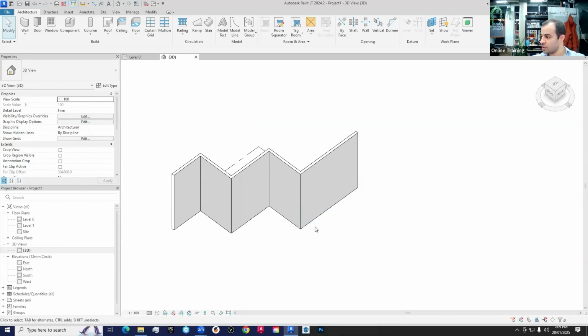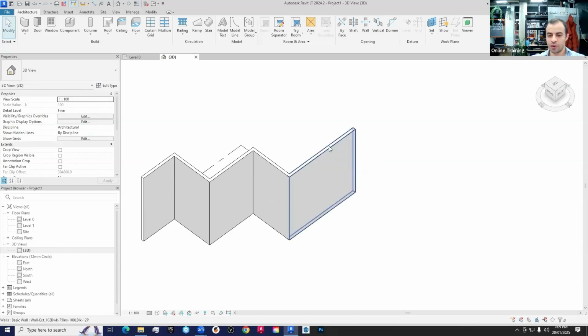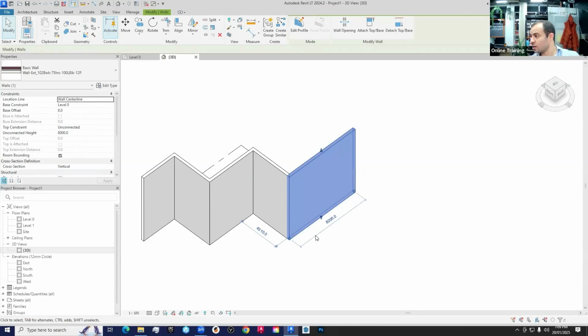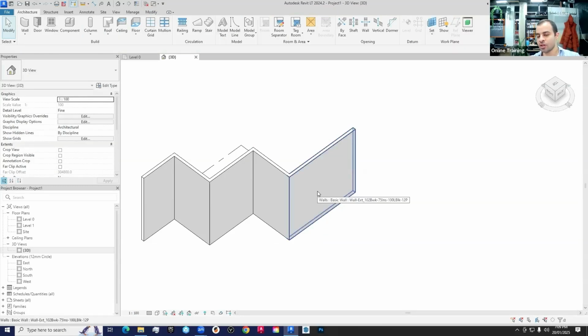Let's talk about selection. We modeled a bunch of walls. To select an element, if you hover over any of the walls, you can see there is a blue highlight. This is a pre-selection highlight. I haven't selected anything, but there is a blue highlight. This pre-selection highlight helps me know what will be selected if I click, so I don't select things by mistake.